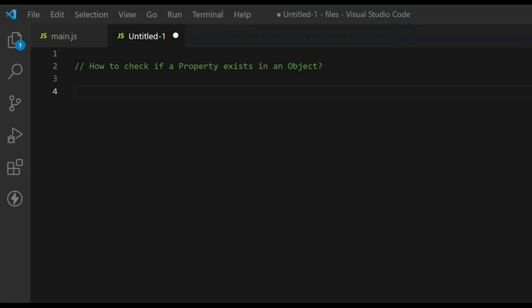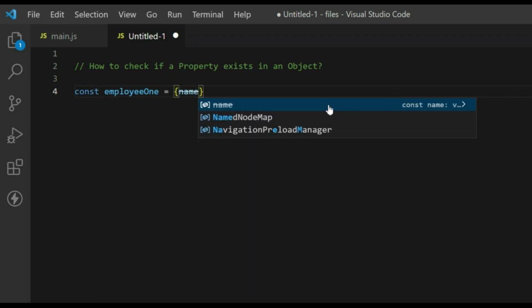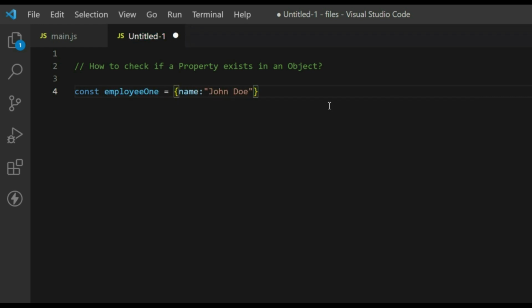First one, how to check if a property exists in an object. Let's create two objects, employee 1 and 2. First object contains the properties name, email and age, and the second one contains only name and email. Age is not present.